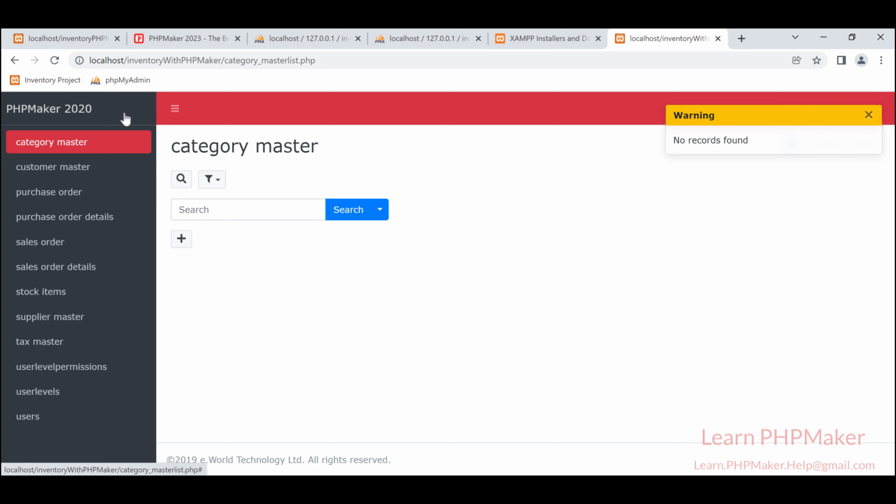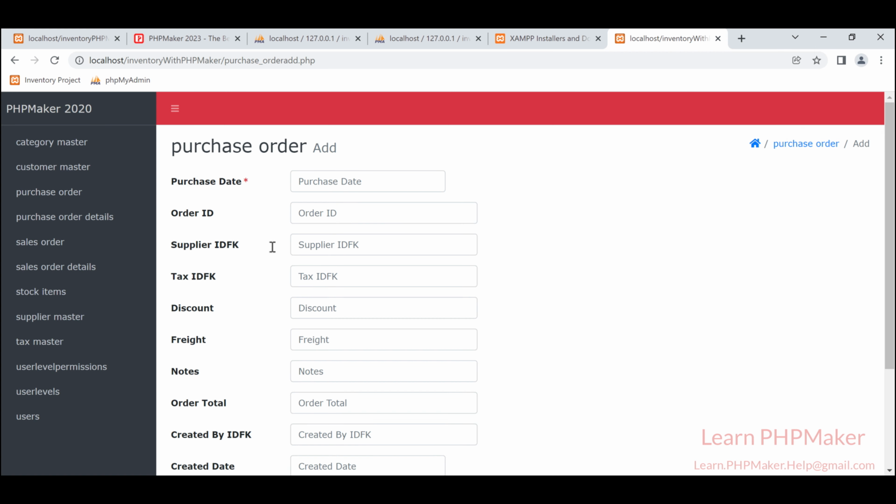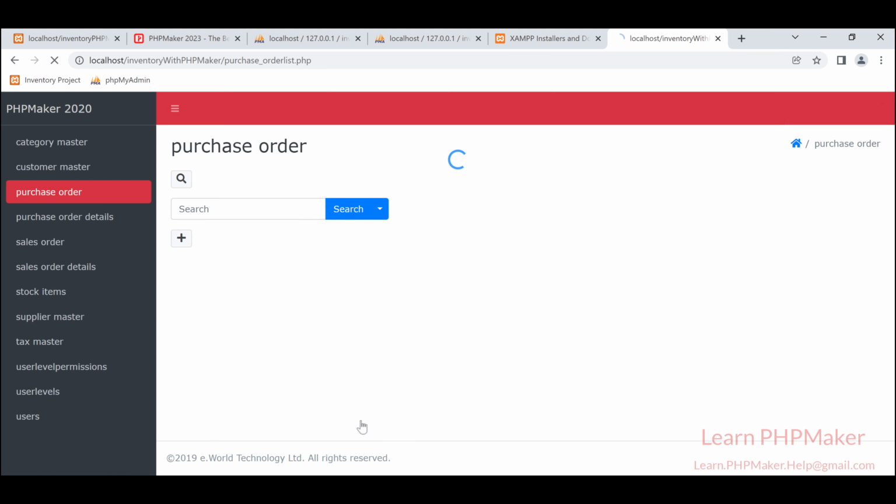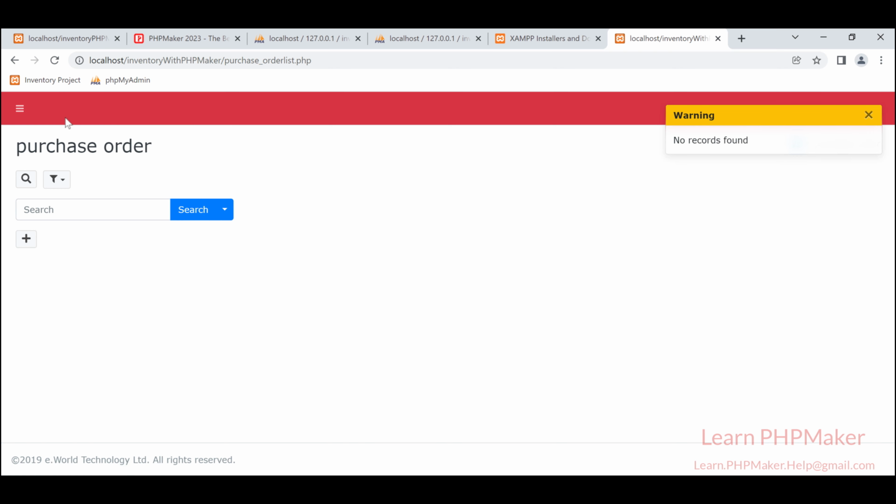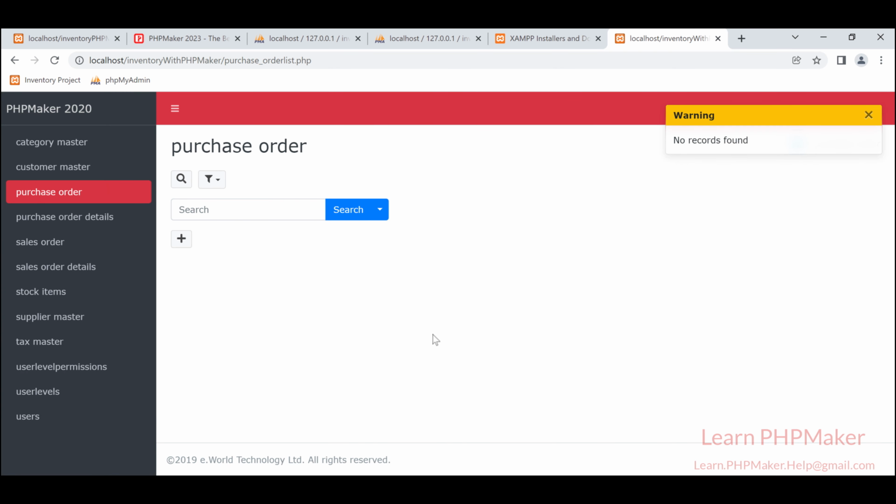So all these options we are going to configure throughout this project. For now, you can see all the selected tables are generated. You can go to each of the screens. If you want to create a record, you can create a record and do other things. The menu is generated, the footer is there, other libraries and everything is generated.